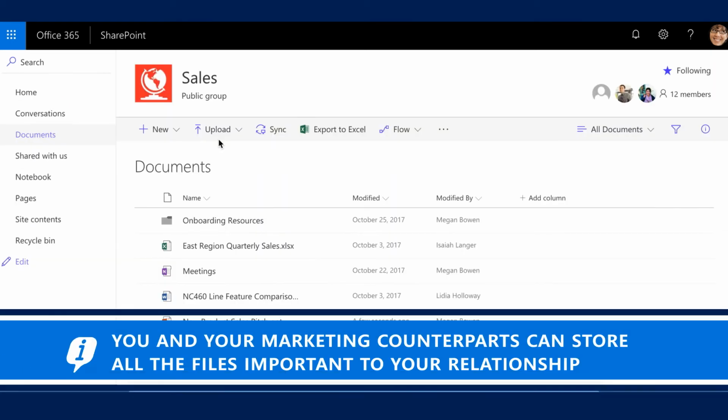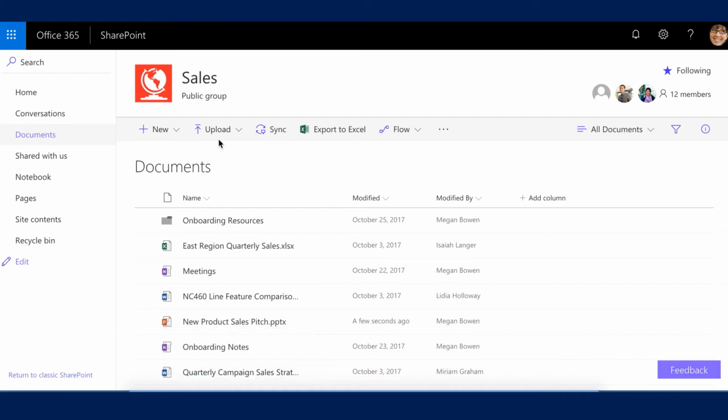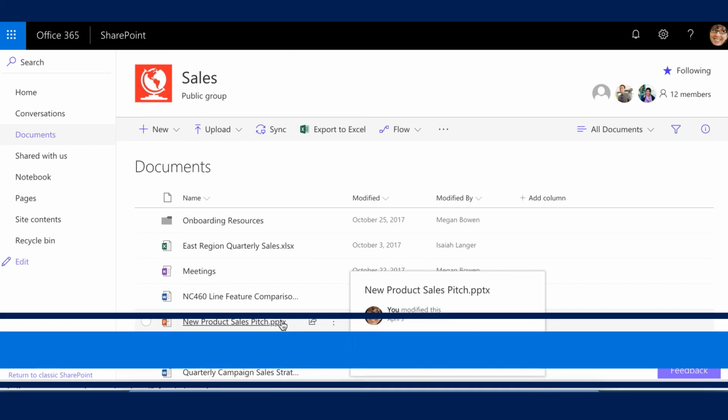Step 2. Within the SharePoint site, you and your marketing counterparts can now store all the files that are important to your relationship. And it's really easy to do this. All you have to do as an individual contributor is click the upload button and follow the prompts to upload files directly inside SharePoint.